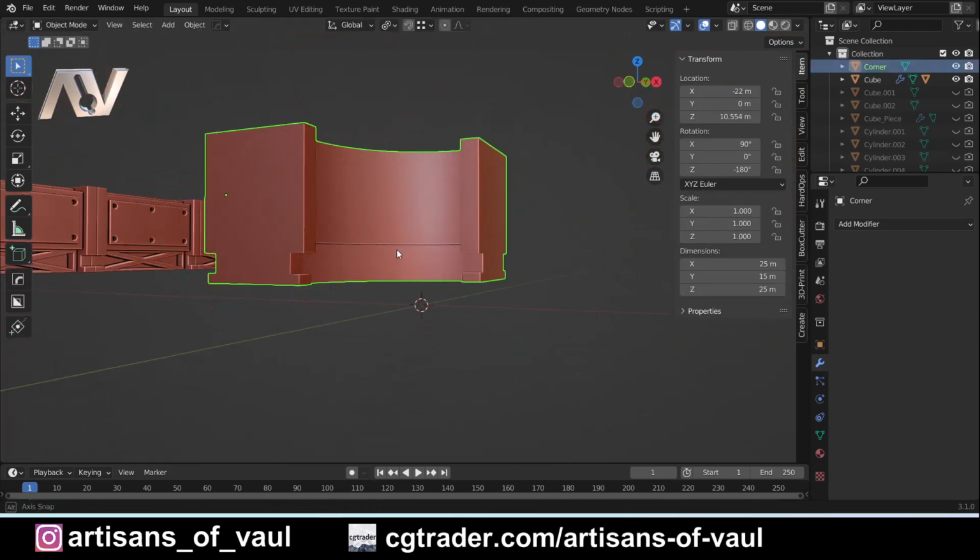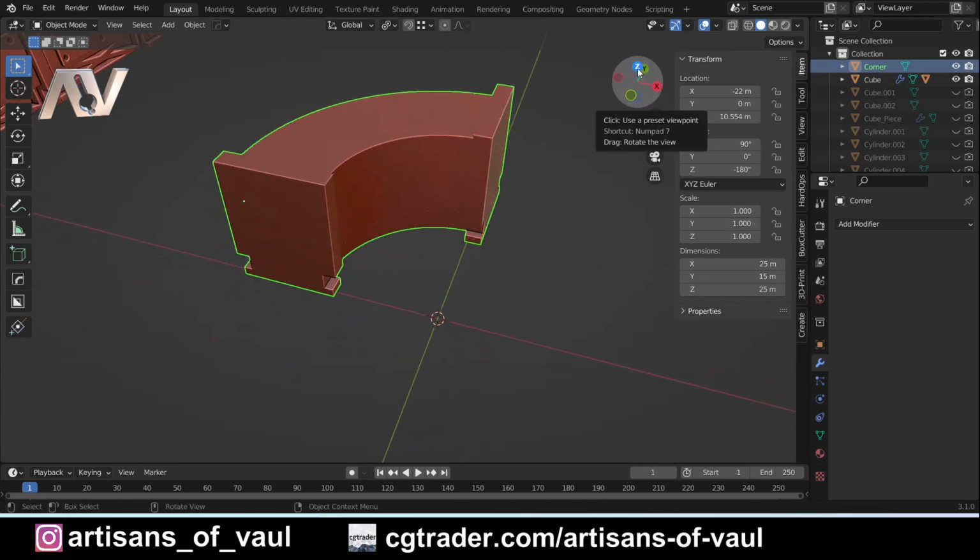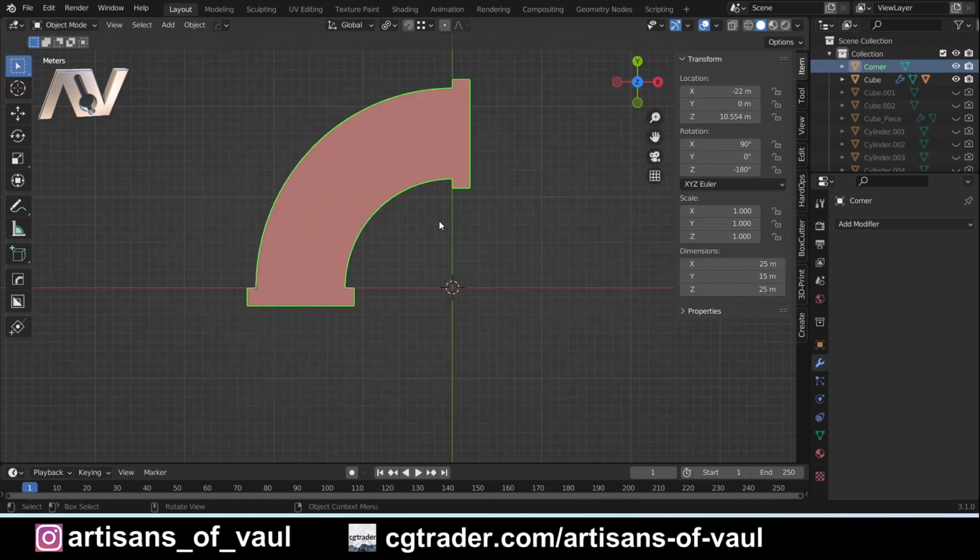And now we've got a nice looking corner turn, and if we come to look at the dimensions, we can see that that is exactly 25 units in the X. So it says meters, but this would be millimeters. And here we've got 25 millimeters as well.